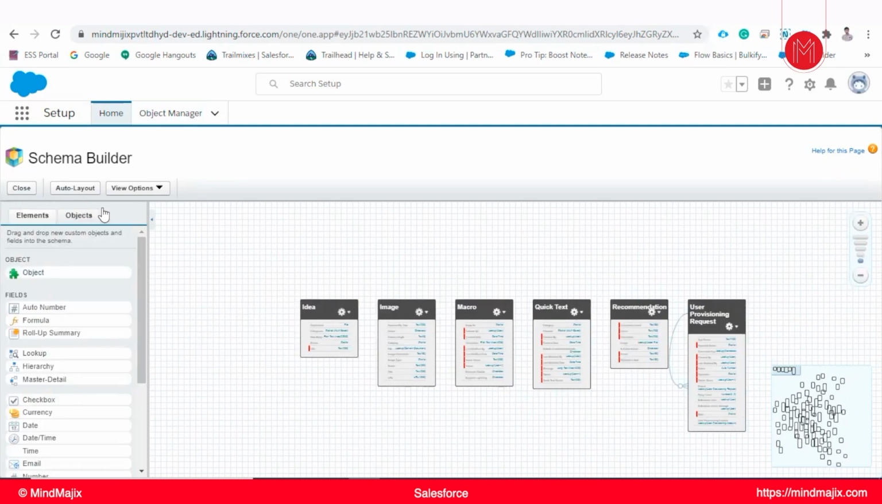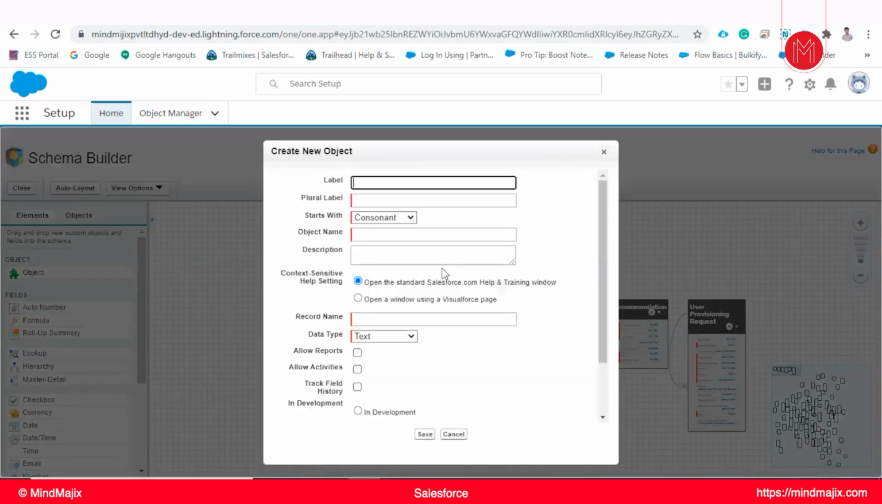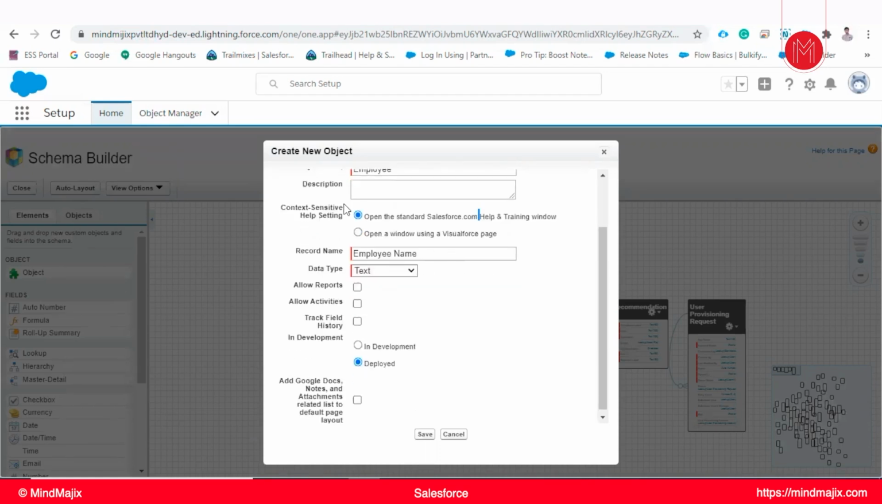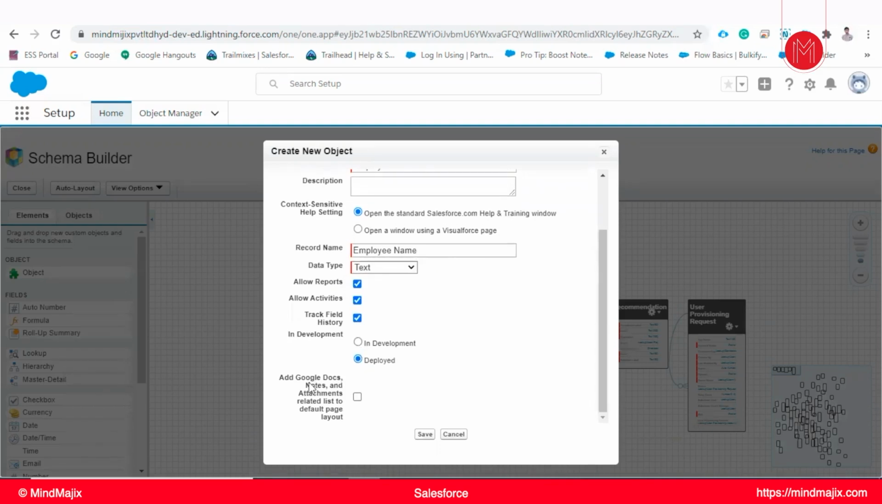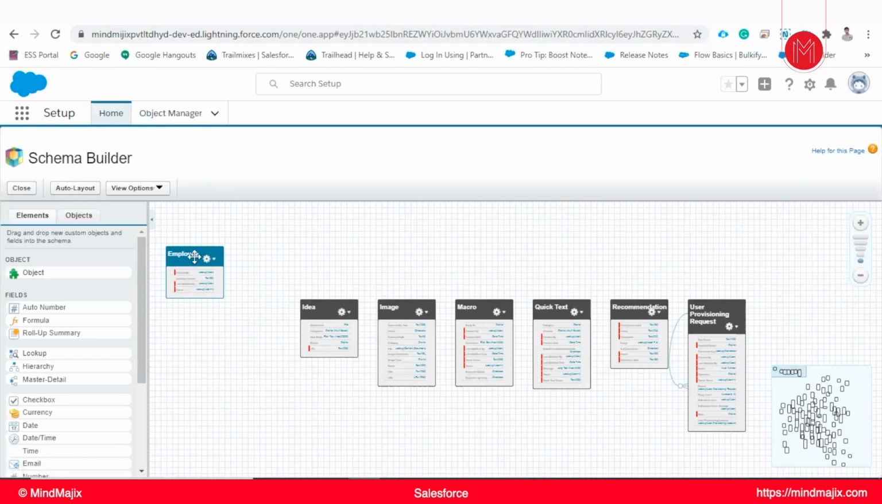Click on the object and drag it here. The label name of the object, we will select as employee. We need to add a plural for that, and the object name will be employee. We can set a description, context, and name, it will be in text. Data type will be text, and employee name will be entered there. Allow for reports, allow activity, field tracking, in deployment, and add Google Doc notes. Click enable these. See, in a few clicks we created our employee object using this schema builder.